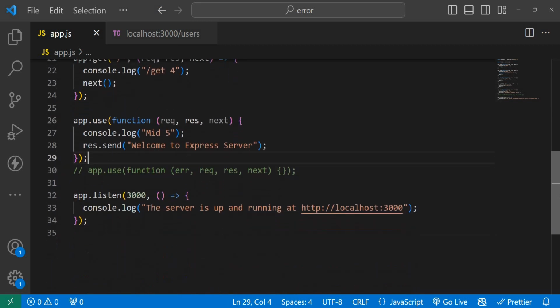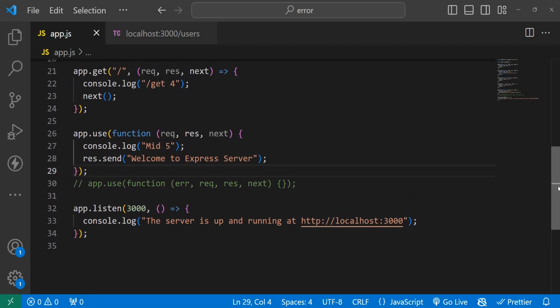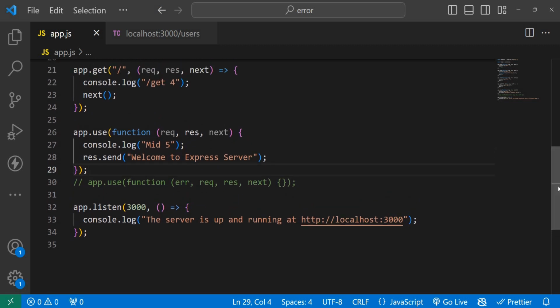Suppose you are not interested in giving control to this particular thing called the inbuilt middleware. So you want to write your own middleware to handle the errors or all those things. Yes, no problem. You can do it. Let's see what will happen.